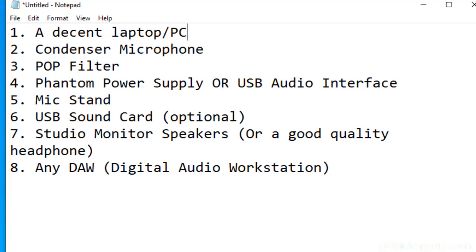Third will be a pop filter. Fourth will be a phantom power supply, or if you want, you can purchase a USB audio interface. The fifth is a mic stand. The sixth one is optional, a USB sound card. If you already use a USB audio interface, then a USB sound card will not be required, or if your computer has two different ports for incoming and outgoing audio, then you do not need any USB sound card. The seventh is studio monitor speakers. These speakers are very costly. If you cannot afford them, then you can go with any good quality headphones.